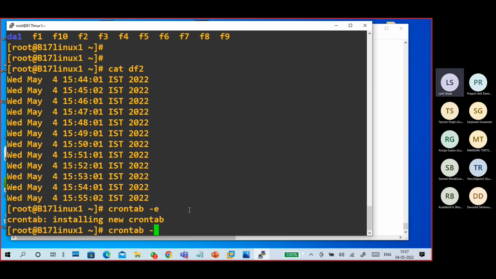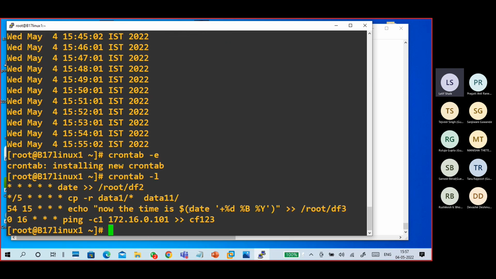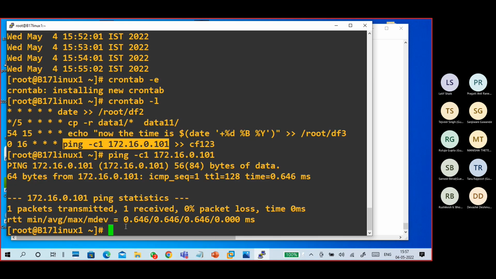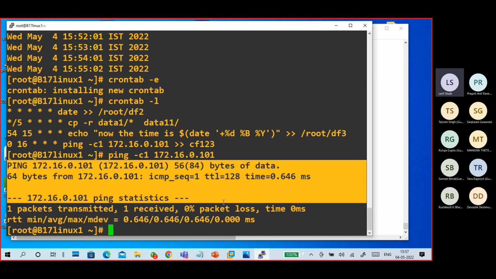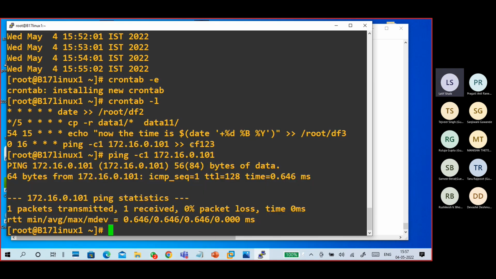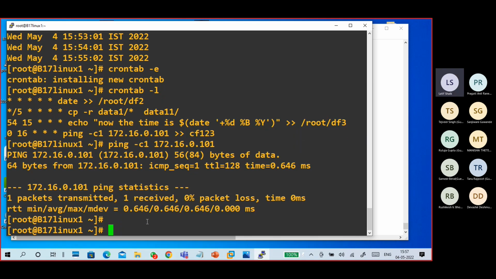New Crontab installing. See, add one more thing. That is showing new Crontab. So at 4 o'clock, this command will run. This output is going to this file at 4 o'clock. So we finally will wait for it.